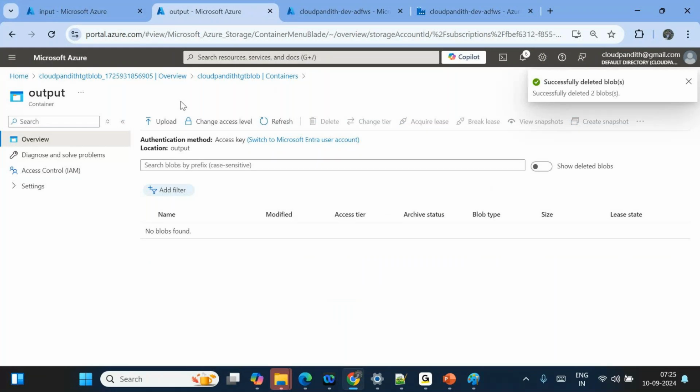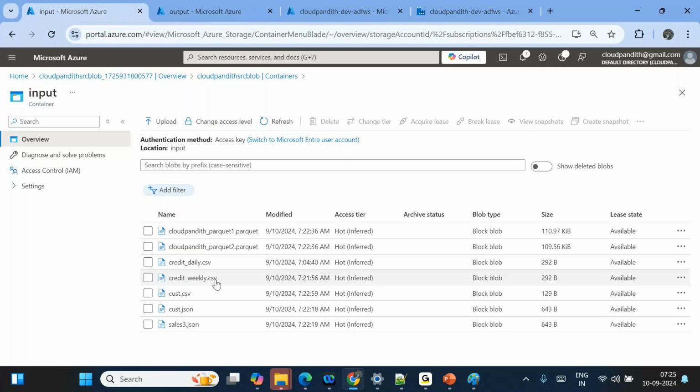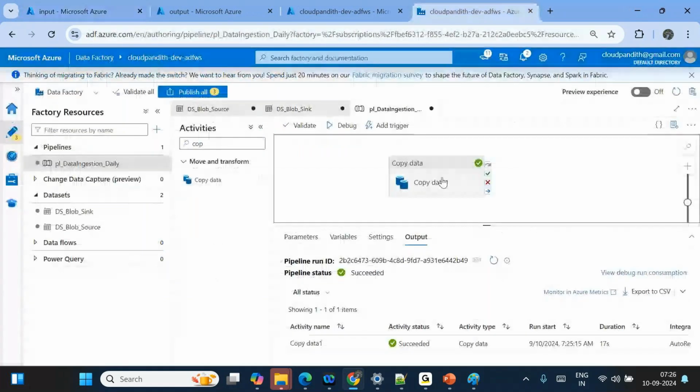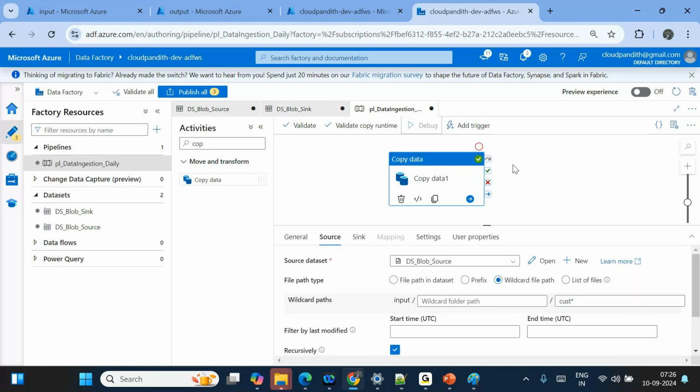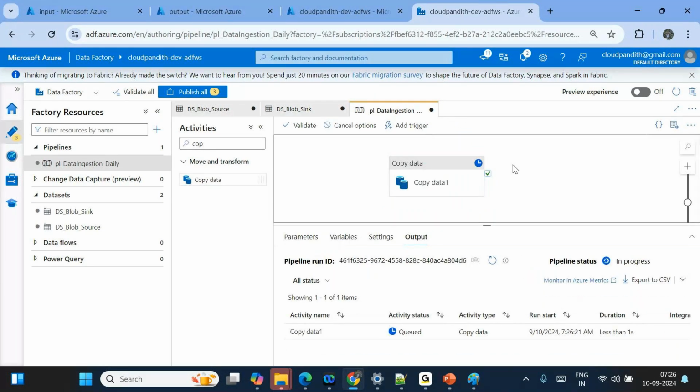Now I want the file names which start with cust. Extension doesn't matter. So I want the files whose names start with cust. See, cust.csv, cust.json are there. So let me take those files. For that, you need to simply say cust*, meaning the file name starts with cust. It can be cust_daily.csv, cust.json, anything. Cust* you need to put, so that it is going to load only the files whose names start with cust. Got it? Everybody understood?